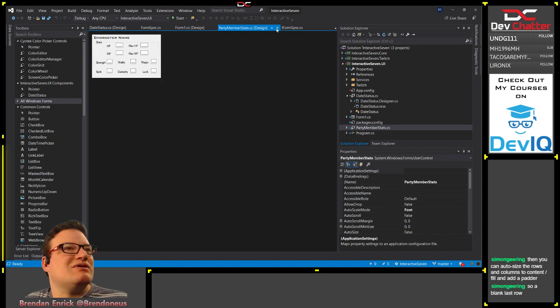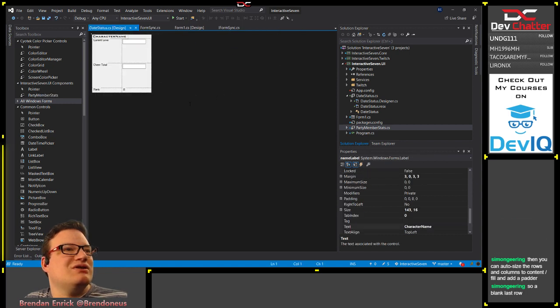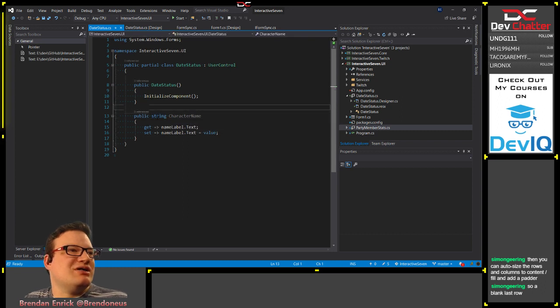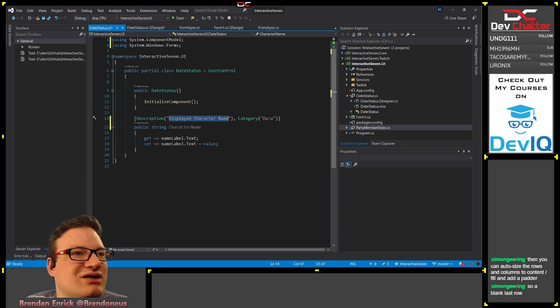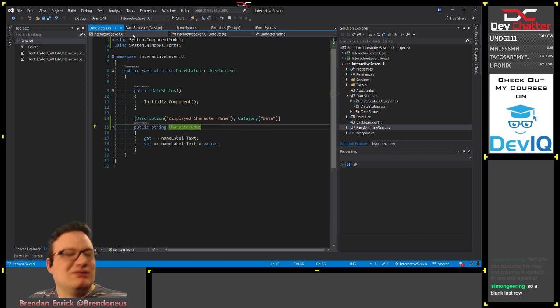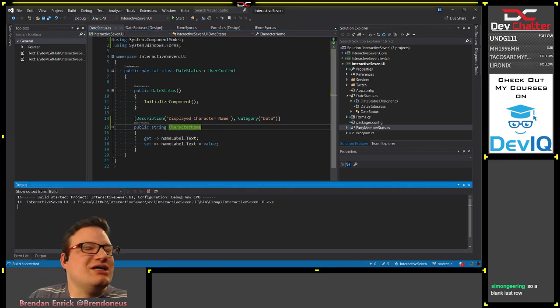Not this one. This one. View code, character name, add attributes, description, and category, which we're going to say displayed character name. Yep, and category is data. That is correct. We're going to build this, and then I should be able to put it on the page.